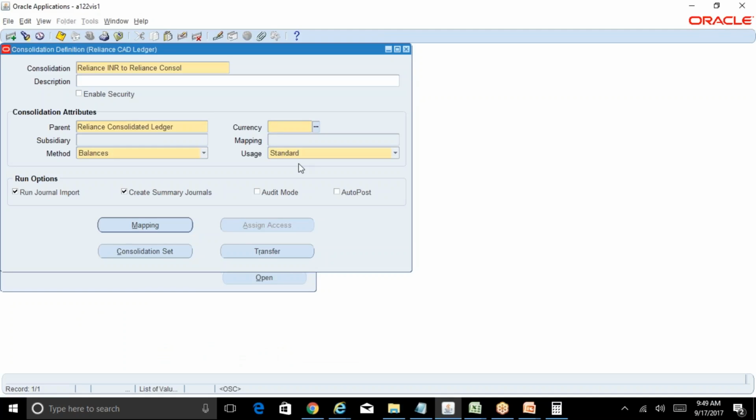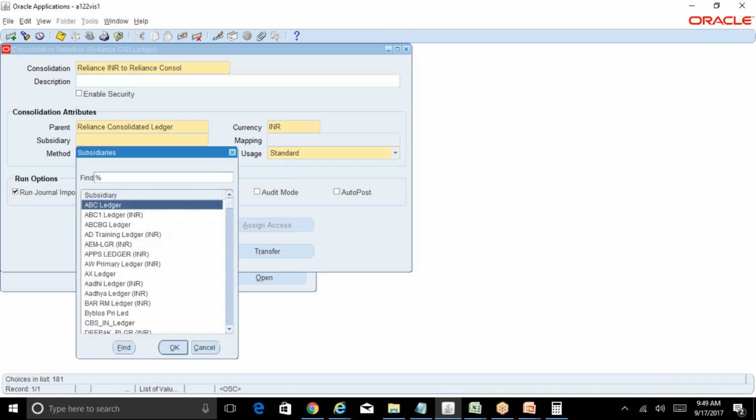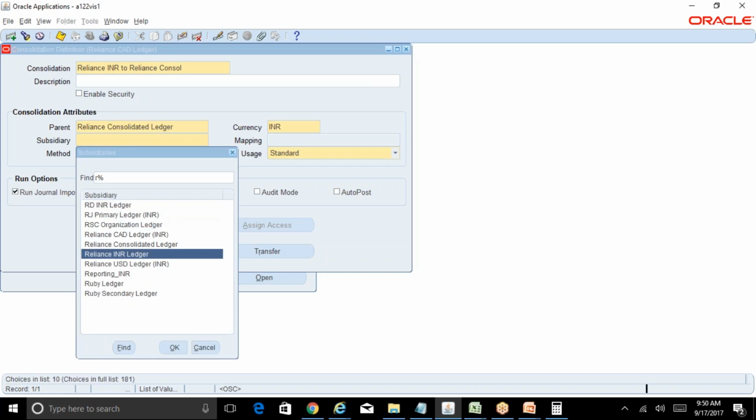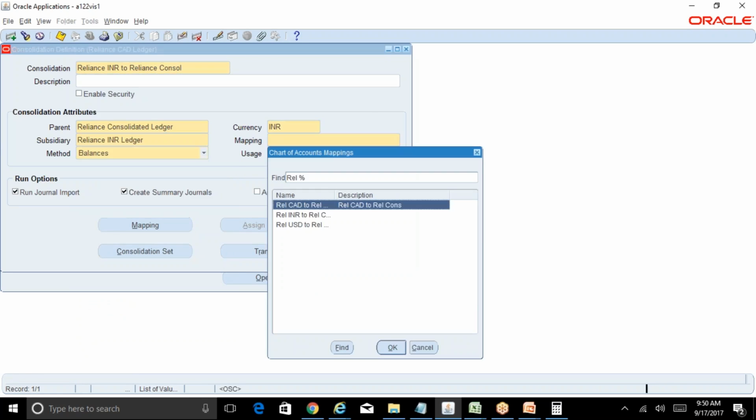And what is the currency of the consolidation ledger? INR. And what is my subsidiary company? The ledger Reliance INR ledger. Okay. And what is the mapping? Reliance INR to Reliance Console. That's the mapping whatever we have defined earlier.